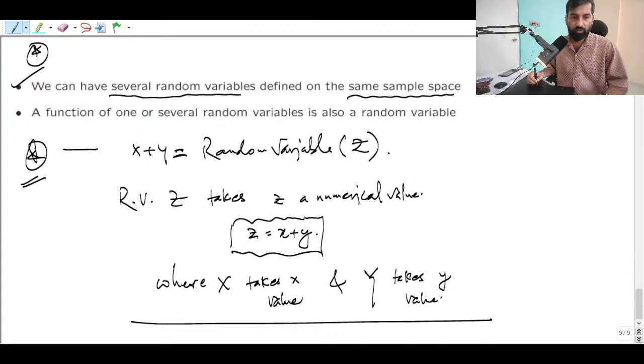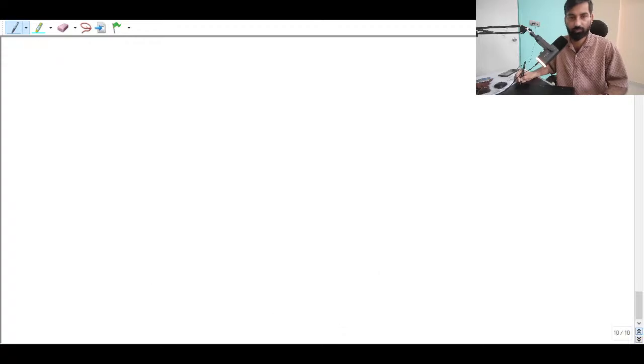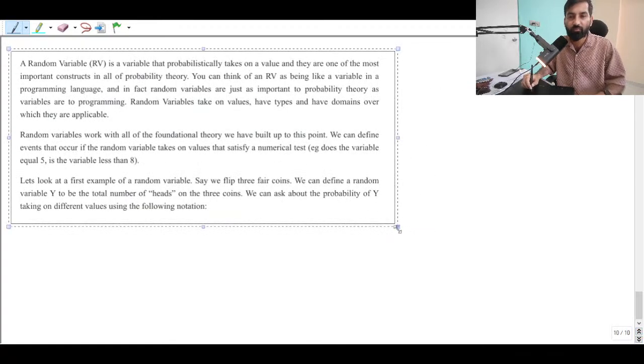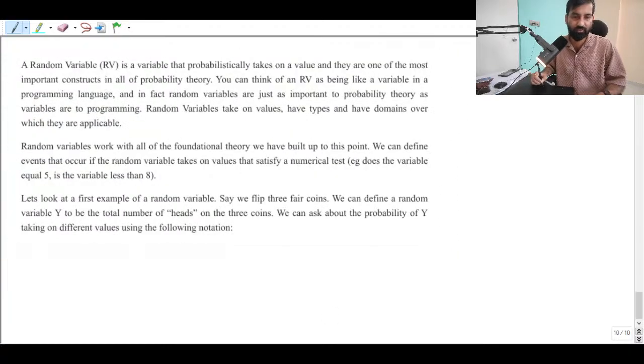Okay, so let me give you a new paradigm again, so you guys can read it. Whatever we have discussed till now, you can get some further insight with this statement.